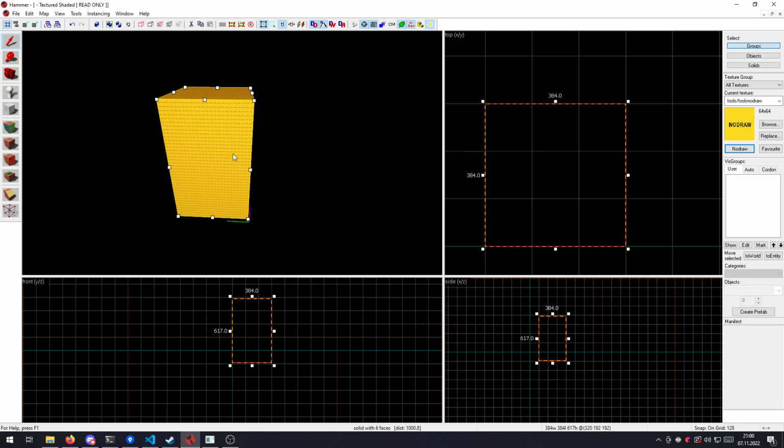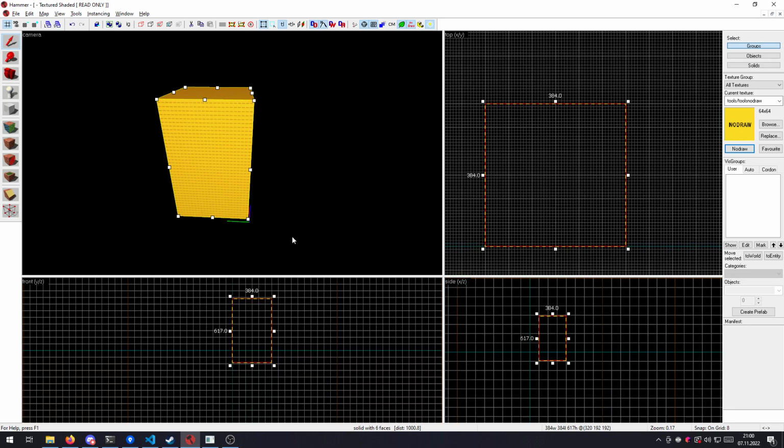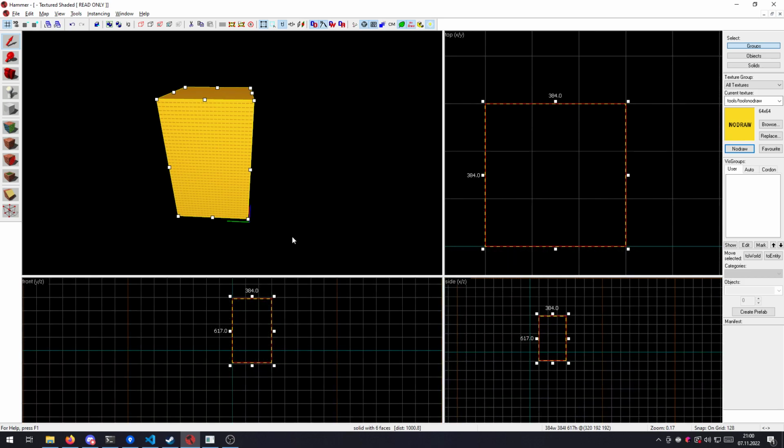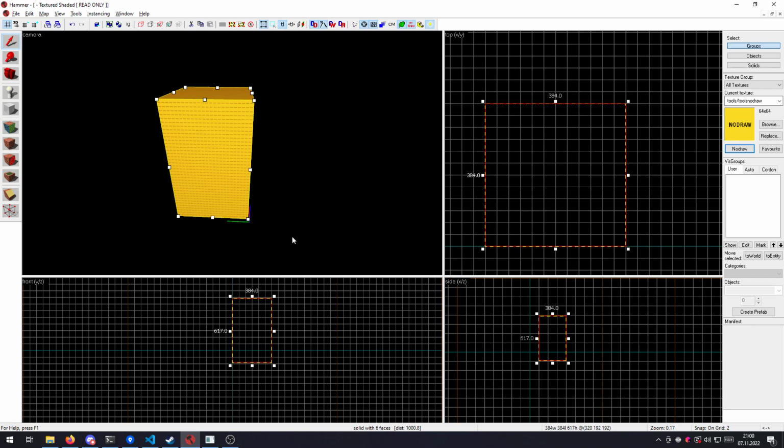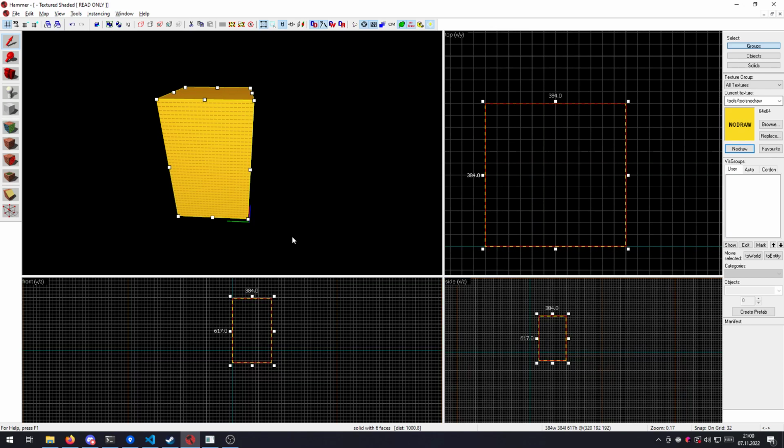So let's get into the grid. On the bottom here, you can see snap on grid 128, or hopefully you can see. Maybe I'll zoom it in if I decide to do editing in this video. Now the hotkeys here depend on the engine. In Portal 2, Alt-A and Alt-S change the grid size. If I press Alt-A, the grid gets smaller, and if I press Alt-S, the grid gets bigger.